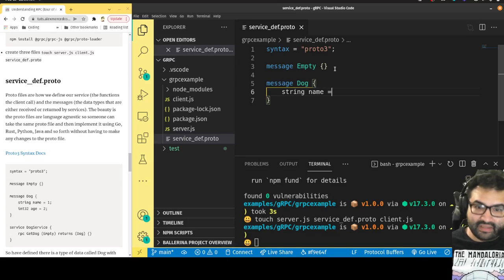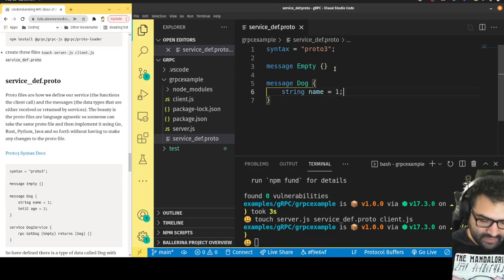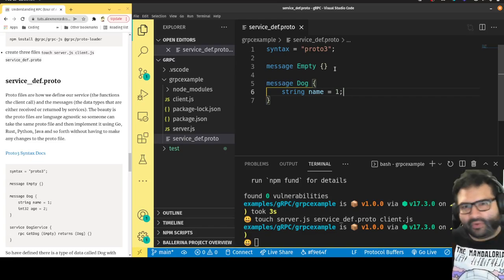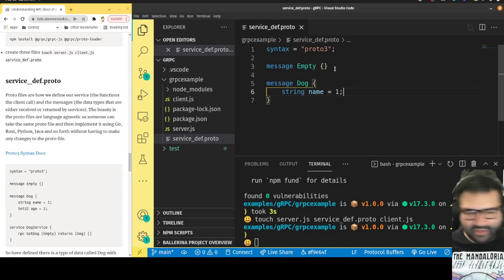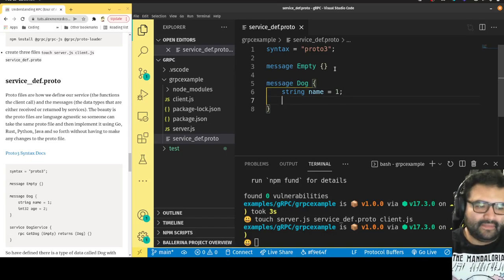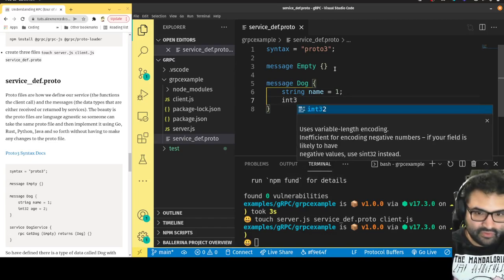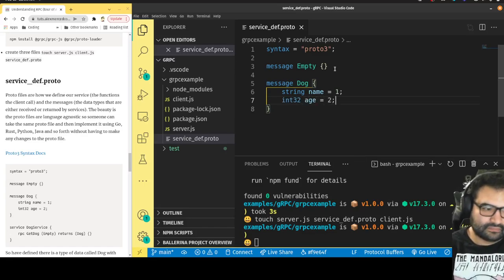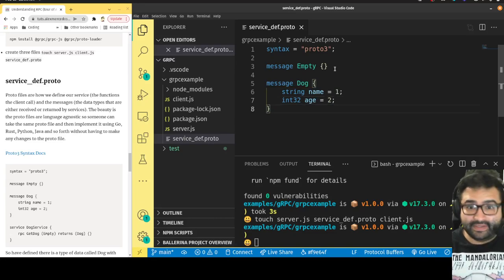That's a string. And then each field has to get a number. Okay, so you just have to give it a number: 1, 2, 3, 4. Generally, you want to prioritize the more important fields first, because the later fields will take up more memory. Bottom line is just 1, 2, 3, 4, 5. Okay, and then I'm going to have an integer. So I'm going to do a 32-bit integer, which is going to be called age. So the age of the dog, and that'll be field number 2. So there we go. We've defined what a dog is.